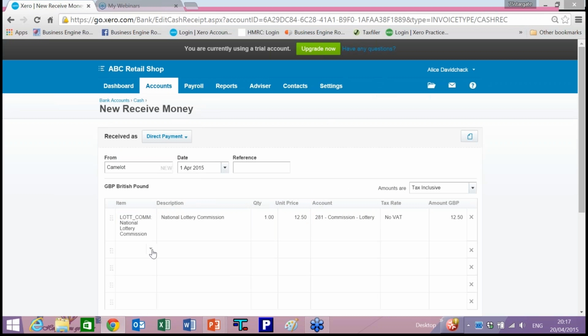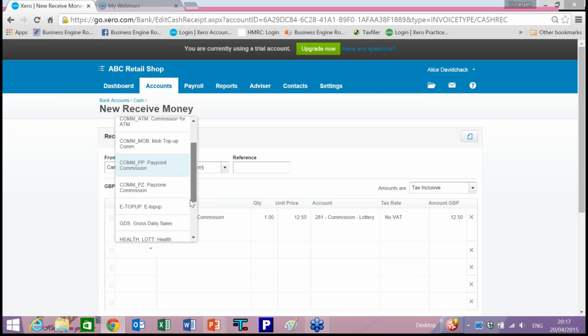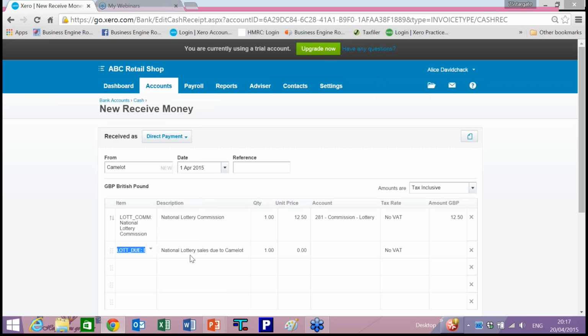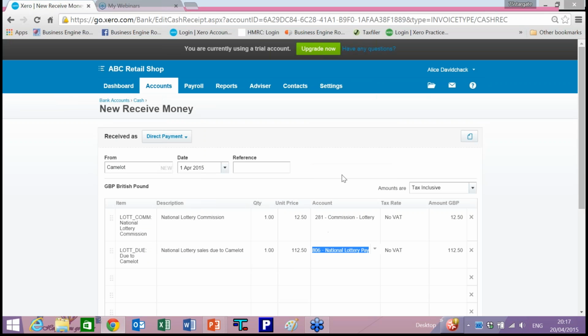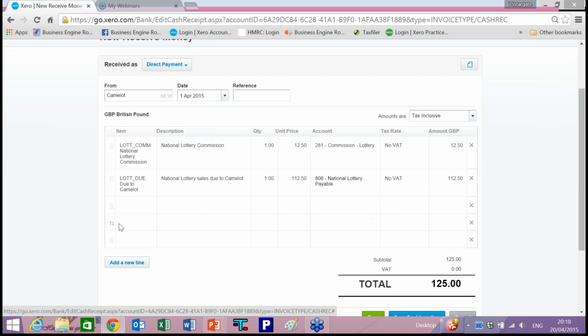And then the second part of our transaction is the lottery due to Camelot. And the lottery due to Camelot, in our example, let's assume it's £112.50. And the account we select is National Lottery Payable. Sometimes these accounts will be preset, so you won't have to worry about them. But in my example they aren't, but these are the accounts we use to code the transaction.